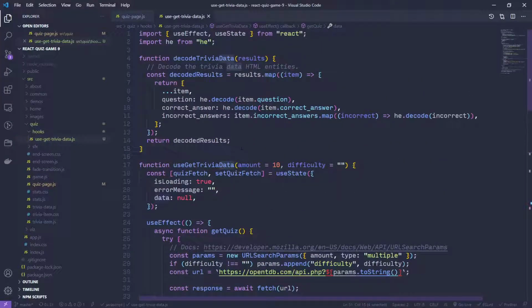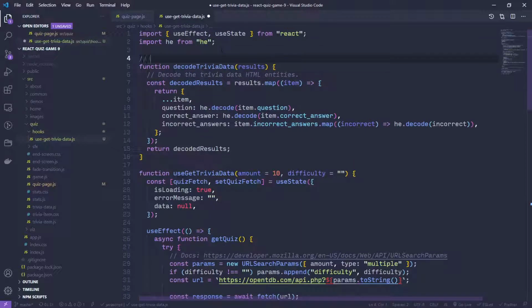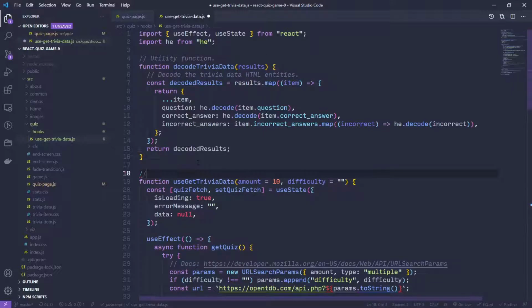So to just make the point clear, this is just a utility function. This is not another custom hook. This is a custom hook because it uses the React hooks, the state hook here and the effect hook. So this is just a utility function. And this is our first hook.